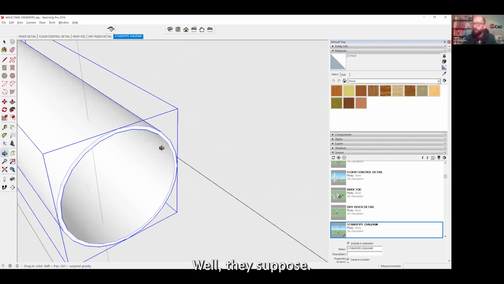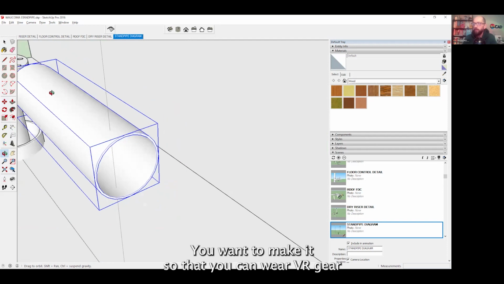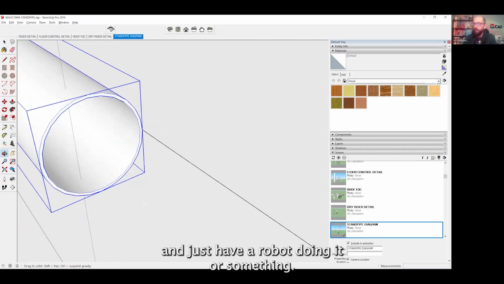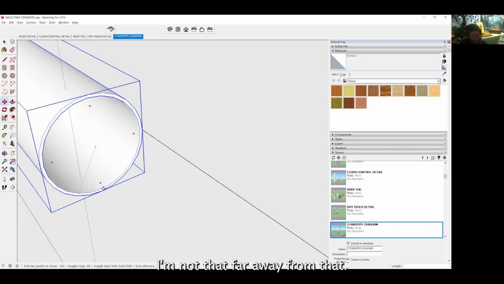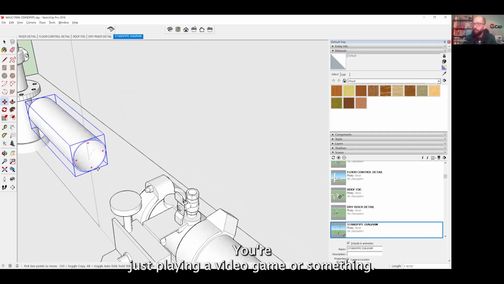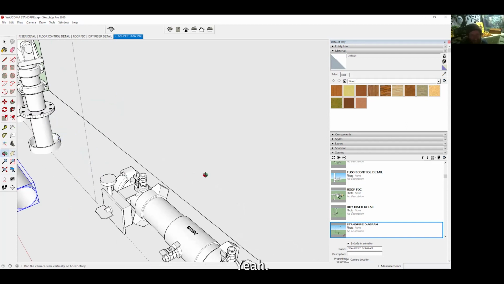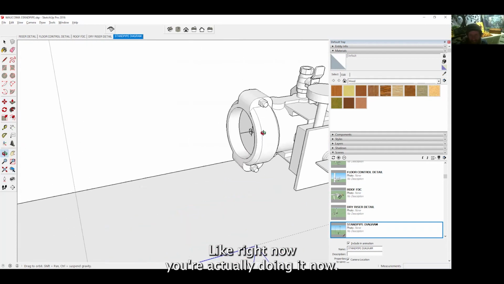Well, they supposedly want to make it so that you can wear VR gear and just have a robot doing it or something. Probably not that far away from that. You're just playing a video game or something. Like right now you're actually doing it.